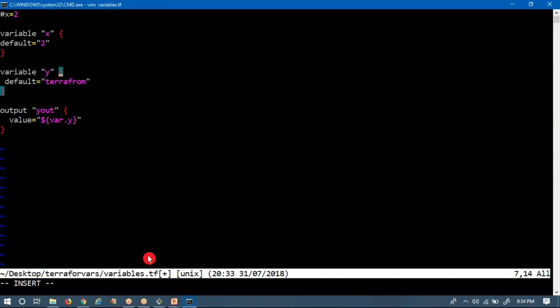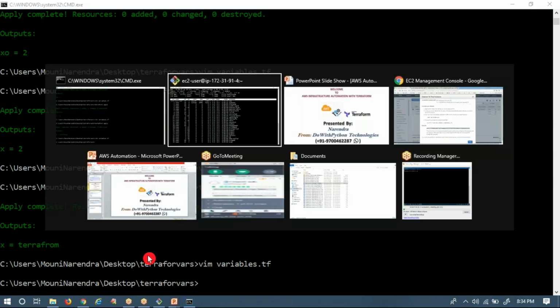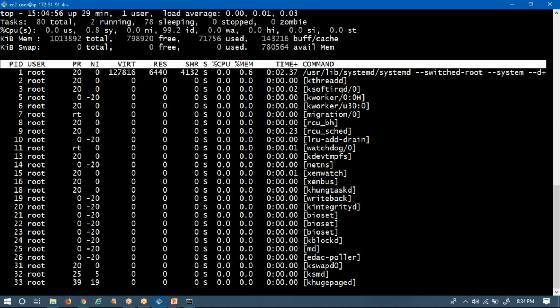In case I want to read the variable value from the command line, as of now we directly mentioned the variable value inside our script, inside our Terraform file, right? But my requirement is, I want to read my variable value from the command line.